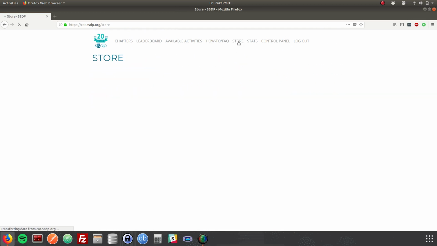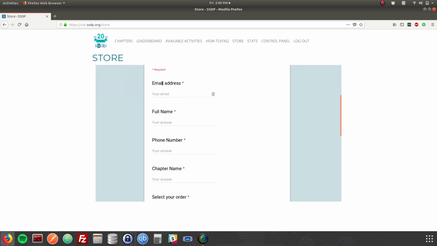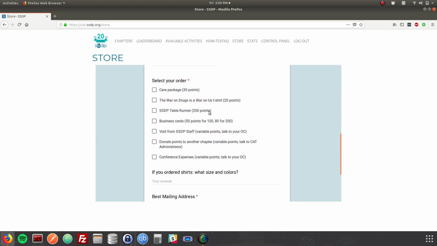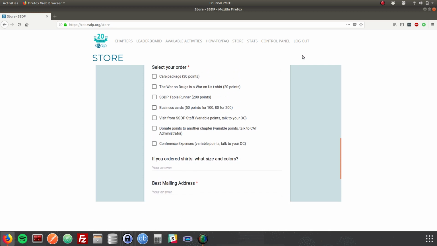You can spend points by going into the store, where we've got a Google form here. Fill out your information: your email address, your name, your phone number, and the chapter that you're with, or the school or campus that you're at. Select your order. We have some different things in the store to buy. If you're ordering shirts, we need your sizes and colors, and then of course give us your best mailing address.